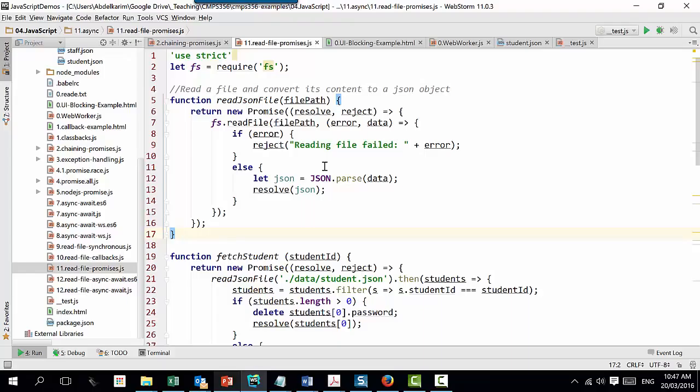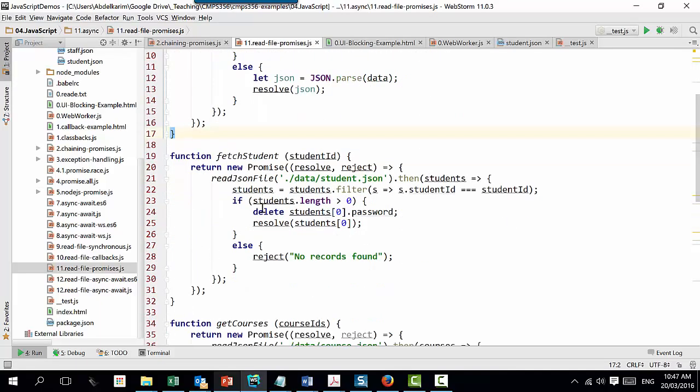Here, this one should be familiar to you. I'm reading from the file asynchronously. Two things might happen: either an error or data will come back. If there is an error, I will call the reject function. If it is not an error, I will call the resolve function. That's it. This is how I do it. Exactly the same. Have a look at getStudent, because I cannot give it to you now.